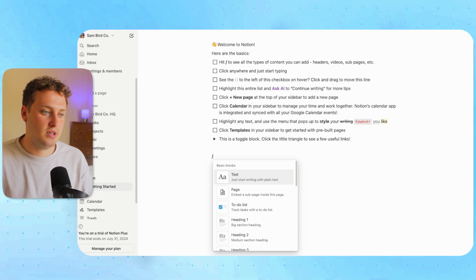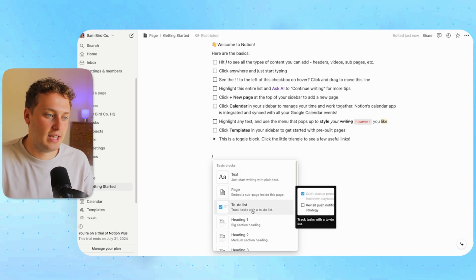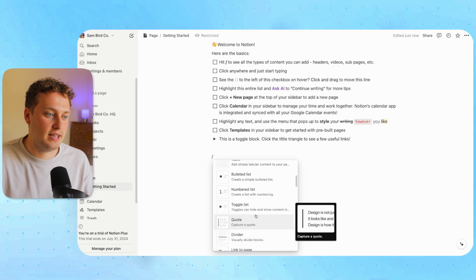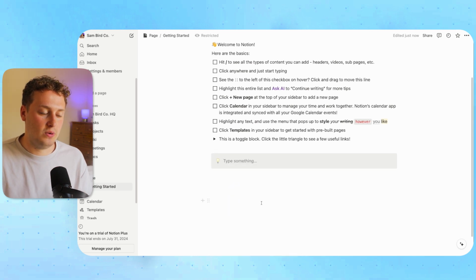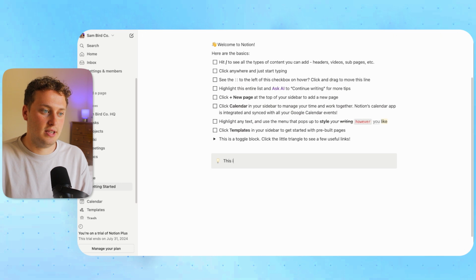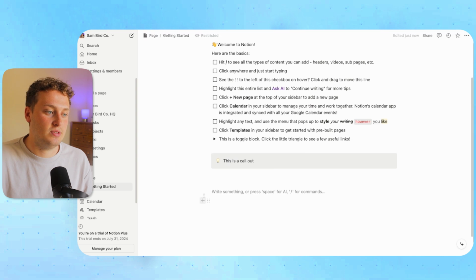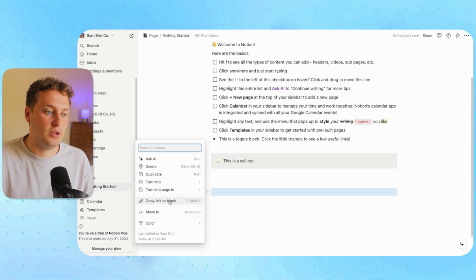So if from here we drag down the menu, we might decide that we want to use, let's say, a callout. So we can now create a callout, and this is a callout, and we've done that nice and quickly using the slash command, the text editor, instead of using the option menu here.